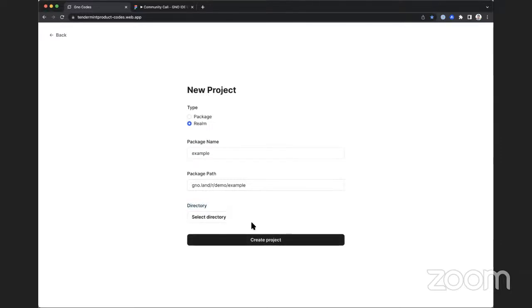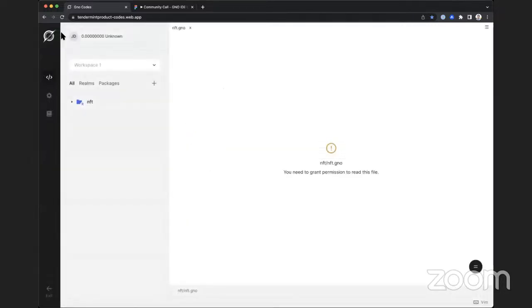Basically, we are using the HTML5 file system API, so your code stays on your machine, and when you use this IDE, it doesn't need any backend server. It's completely serverless, except some APIs that it will consume to list the packages and realms for other functionality. But it's pretty fast because it is using your file system to access files.